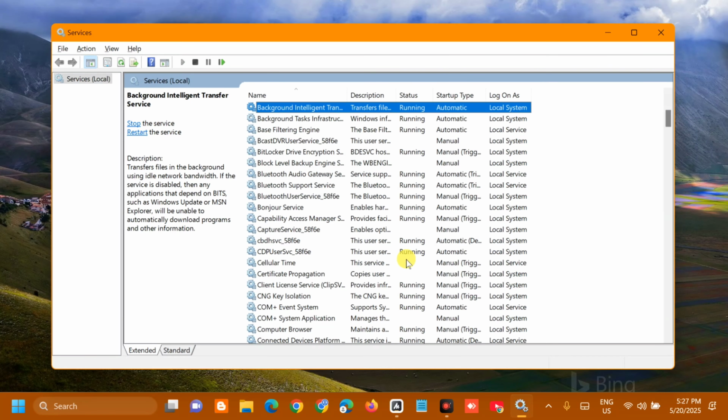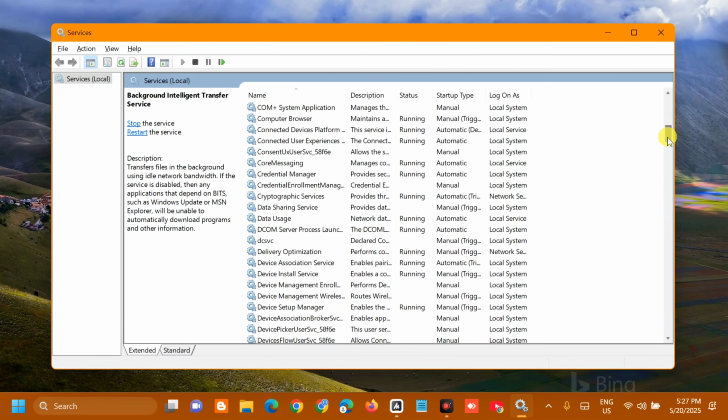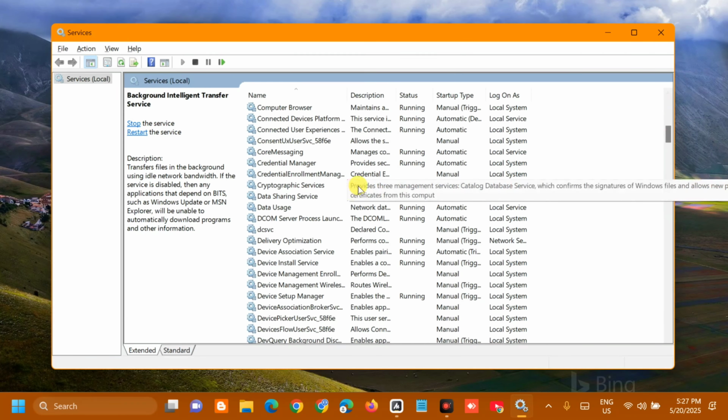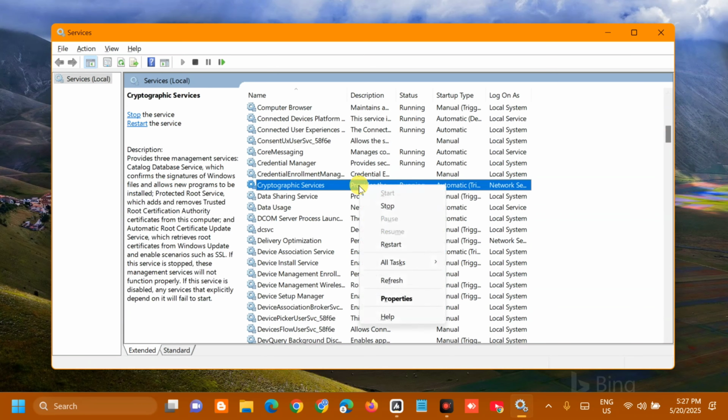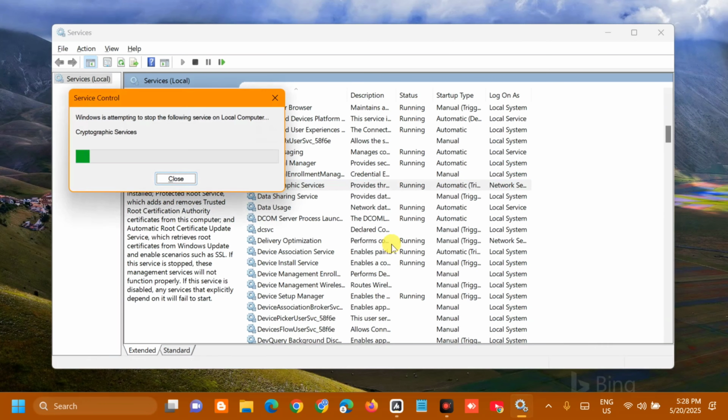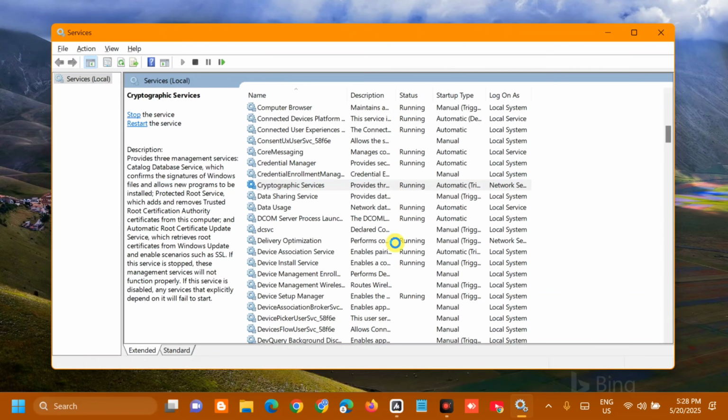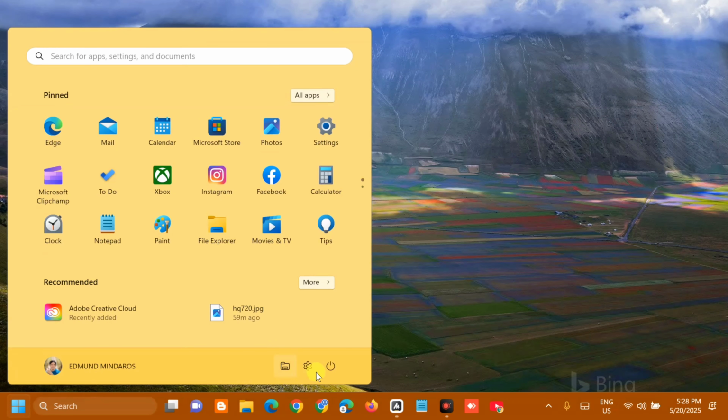The last service that we need to modify is Cryptographic Services. Scroll down and find Cryptographic Services, select it, right-click, and check if the service is already running. Since this service is already running, all you have to do is click Restart and wait for the restart process to complete. After that, we need to close Services, and then from the Start menu, restart the PC to fix this error.